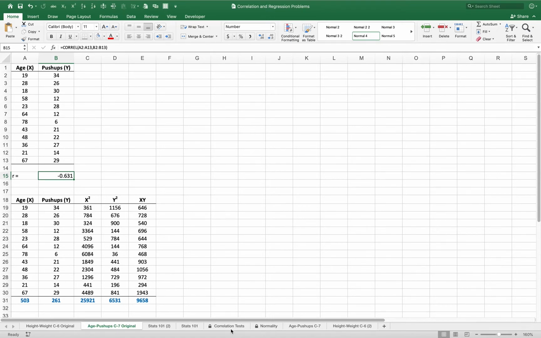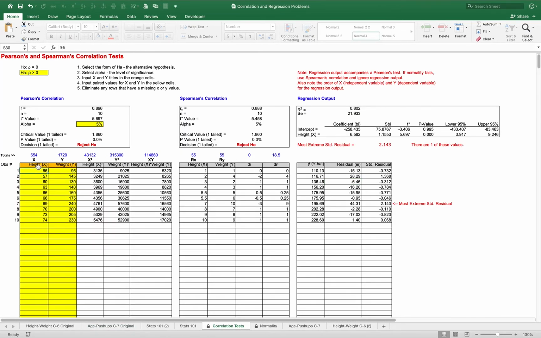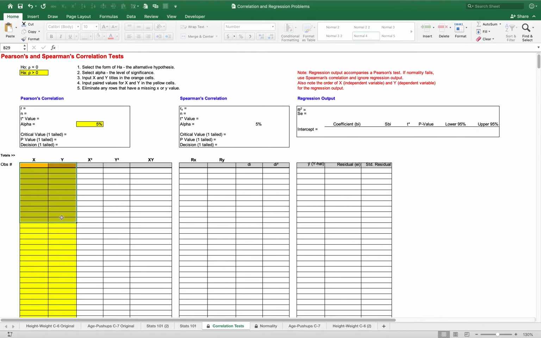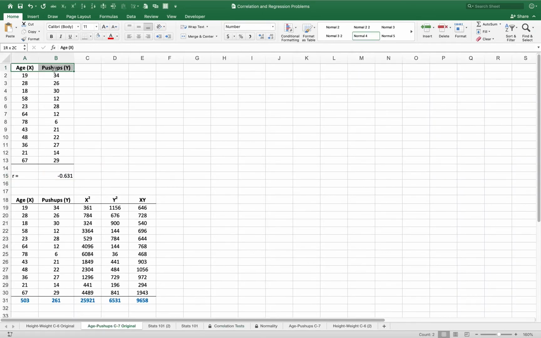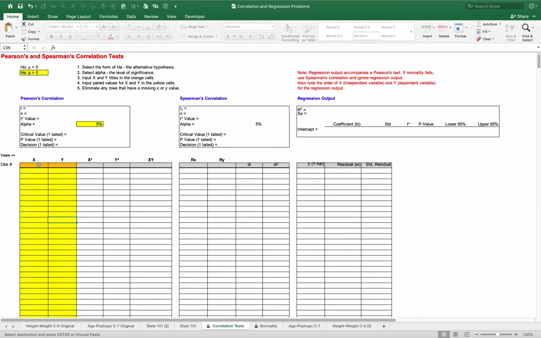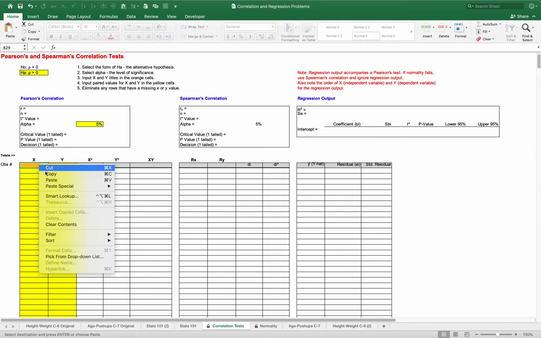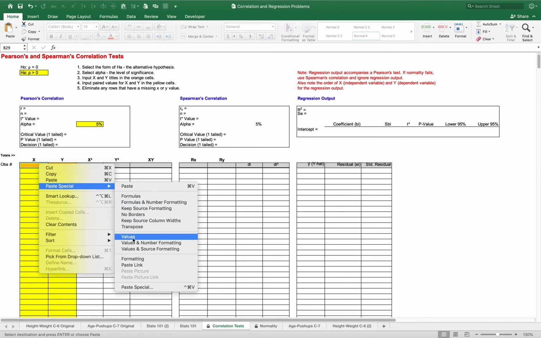All right, let's go over here to the correlation page. I guess I need to get rid of these heights and weights here. Let me do that first. There we go. And let's go back to the age and push-ups, and I'm going to grab these guys right here and copy them. And notice I've included the titles, and I'm going over here to correlation tests, and I'm going to paste them. Paste the values.